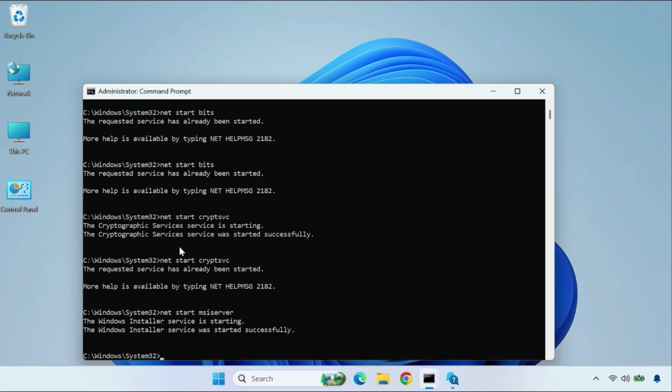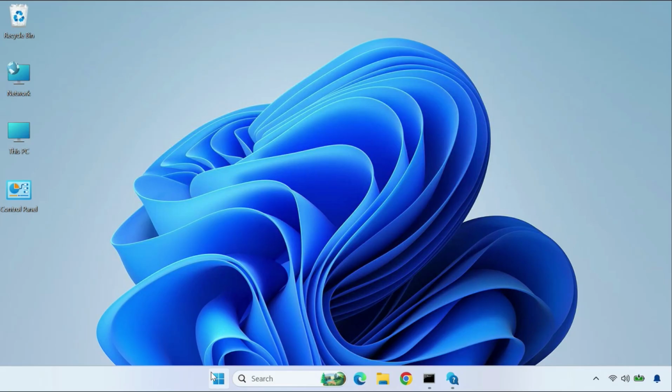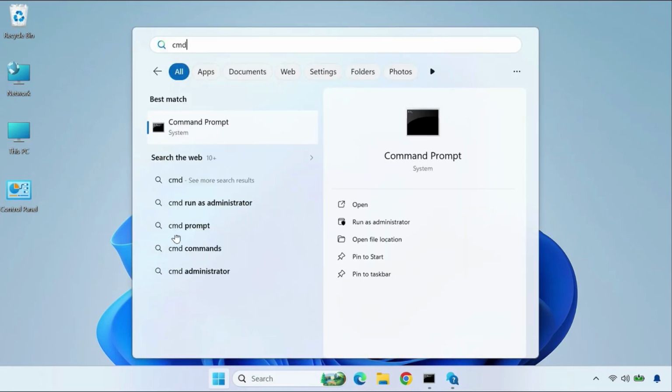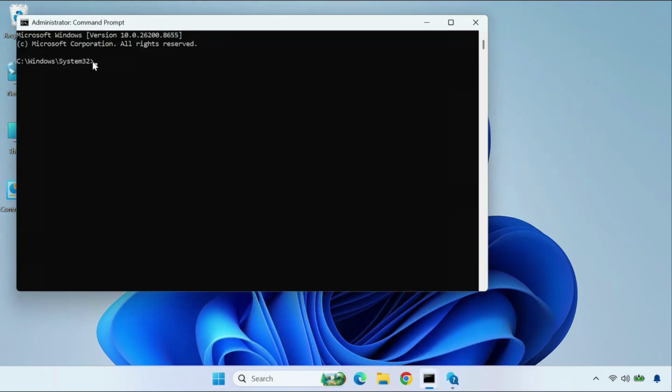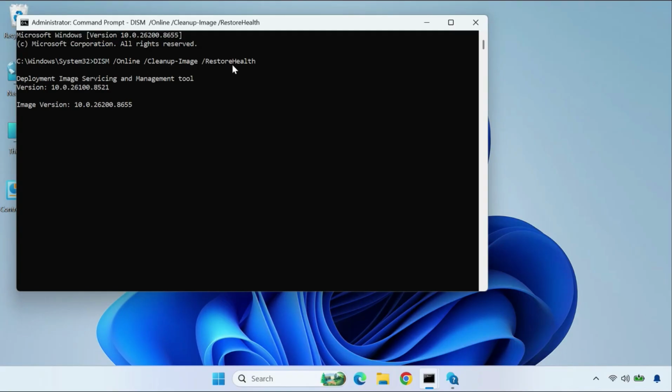Then next, close it. Then again click on Start, type cmd, then right-click to Run as administrator, and then type this command: DISM /online /cleanup-image /restorehealth, then hit Enter. This command restores most Windows DLL and Windows files that are corrupted. Okay, so it will take some time.